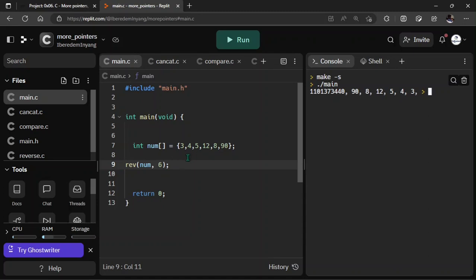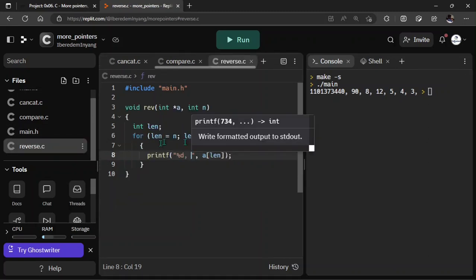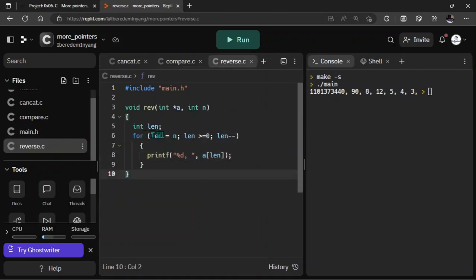But remember that an array starts with an index of 0. So index of 0 plus 6 will make it 7. And hence it's a false program. So let's try to correct that. Go to reverse and then let your length be equal to n minus 1. All right? So that means if I should pass 6, it simply means 6 minus 1 is 5, which is going to print the right thing.